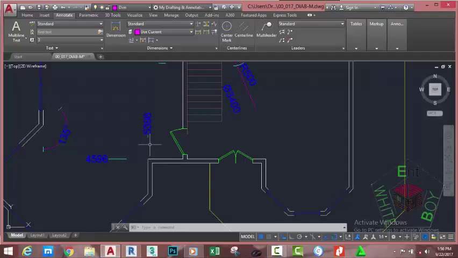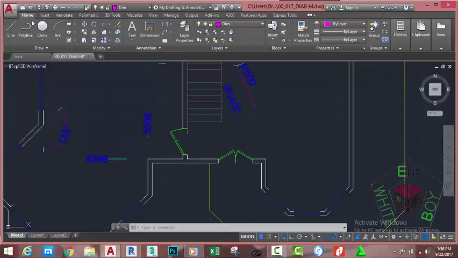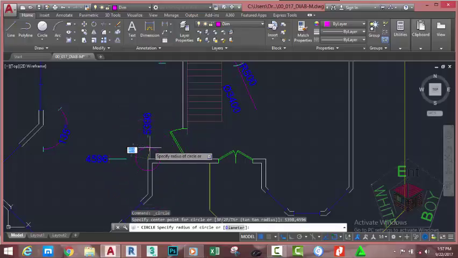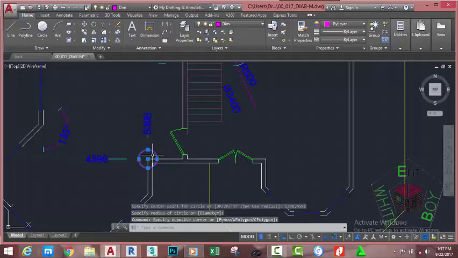The endpoint of this line is 5,398 on the x-axis from the origin and 4,596 from the origin on the y-axis. To prove this, let's go to the Home tab, Draw panel, and select the circle command. At the specify center point of circle prompt, type 5,398, 4,596. Press enter. AutoCAD automatically starts the circle at this corner. Now select the circle and hit delete on your keyboard.